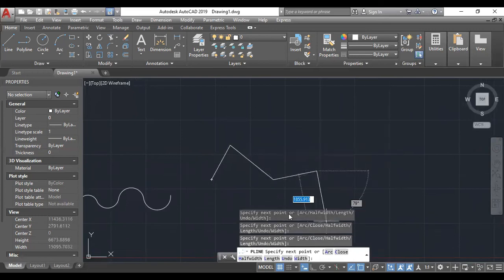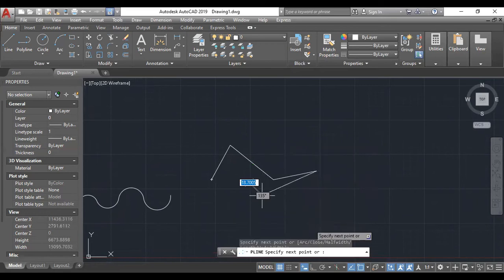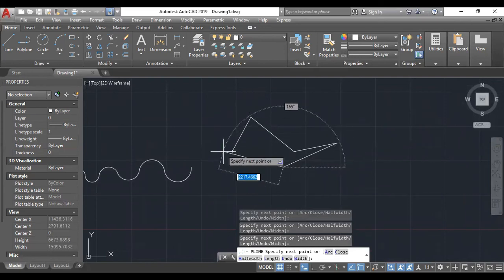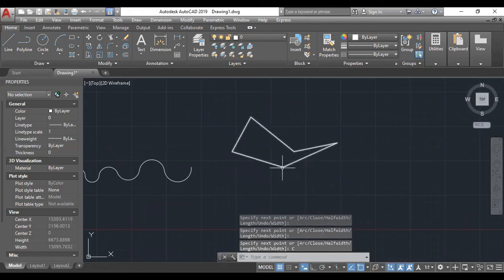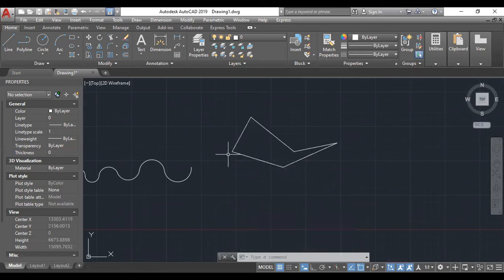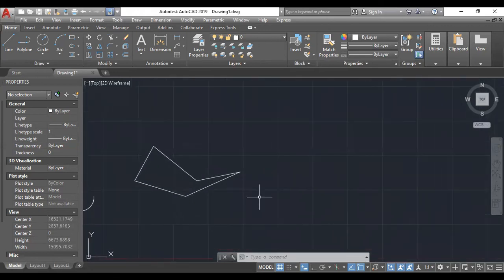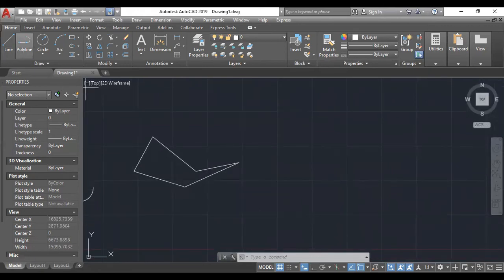And the next sub option is close. After selecting the close sub option, you can see that the end point and the first starting point of this polyline connect together. The end point of this polyline and the first starting point of that polyline get joined. So that is the purpose of the second sub option in polyline.